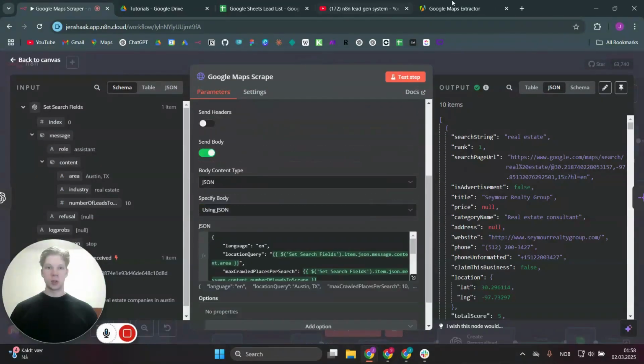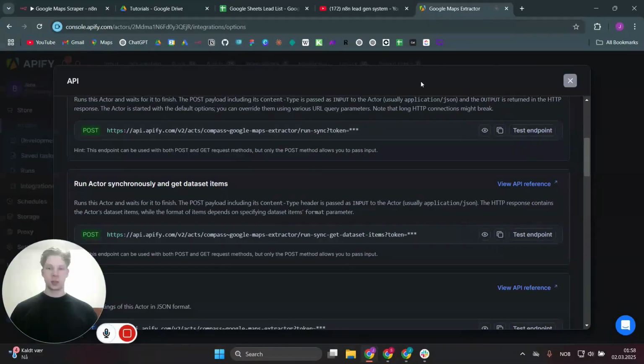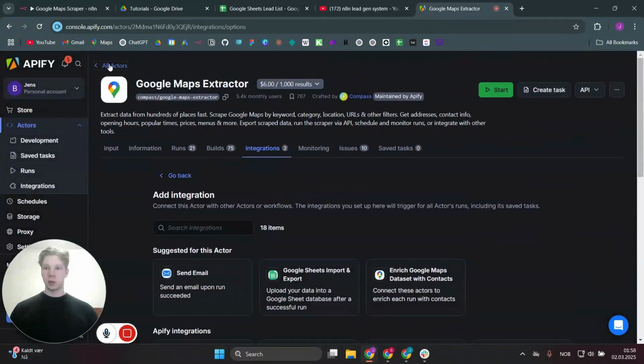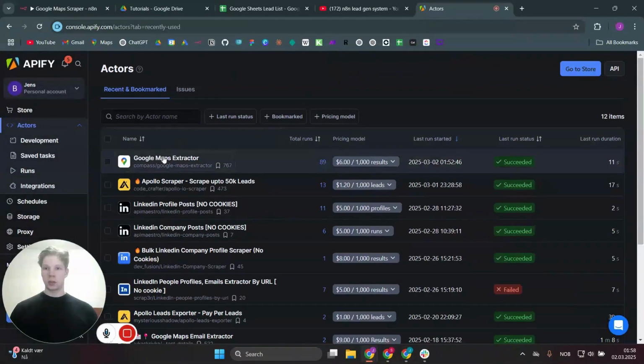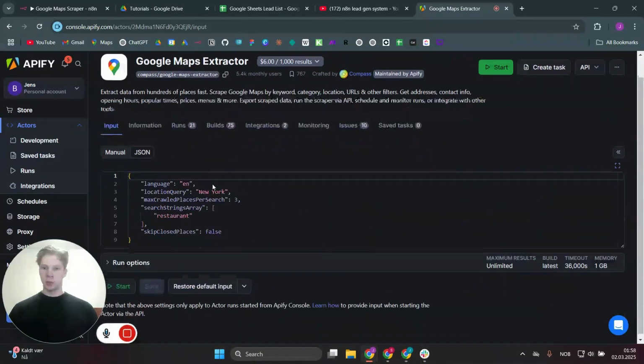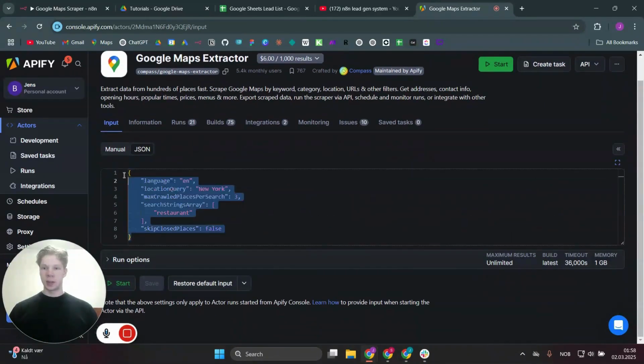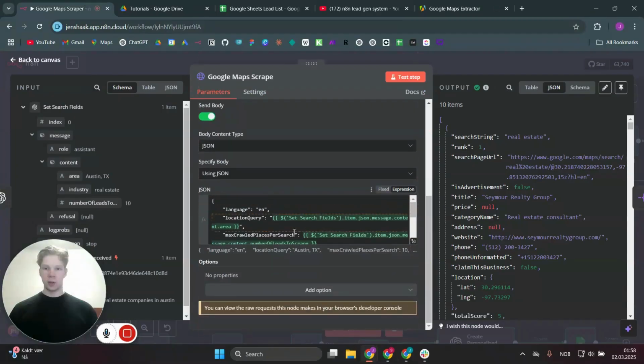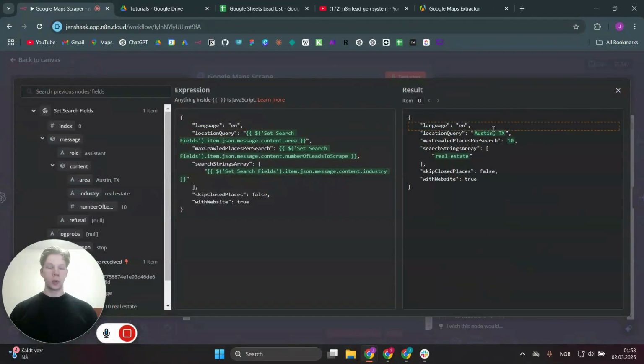And then for the JSON, you once again need to go back here and then just come back to your actor, which was here. Yeah, nice. And then you need to find that JSON that you used. In here, this is set non-dynamically, but you can just copy that and paste that in here. And then you just want to replace the location query with the location that we set in from the AI.